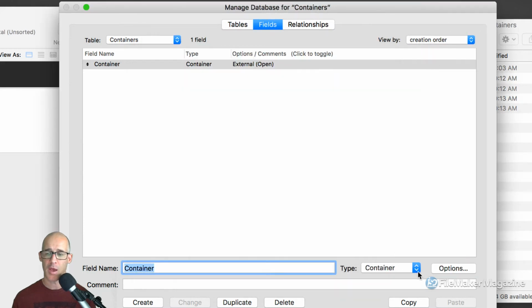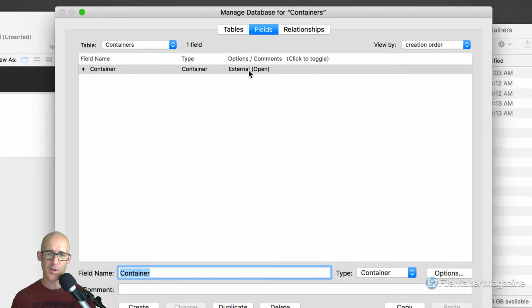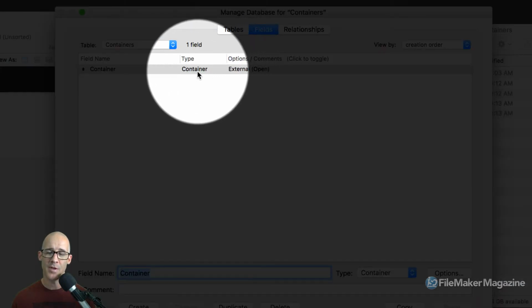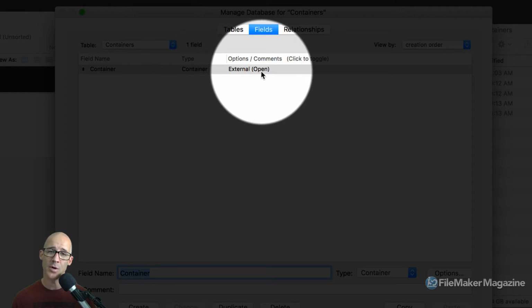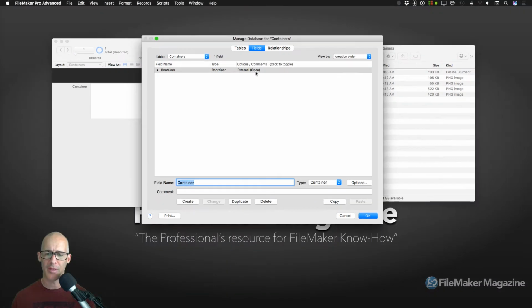And we'll say okay. Now that we've got that option set, did you notice right there that the options actually show you that for this particular container, it is using an external storage, and that storage is open, meaning these images are not being encrypted by FileMaker? They're actually just being stored, and that's so that I can control the path location.